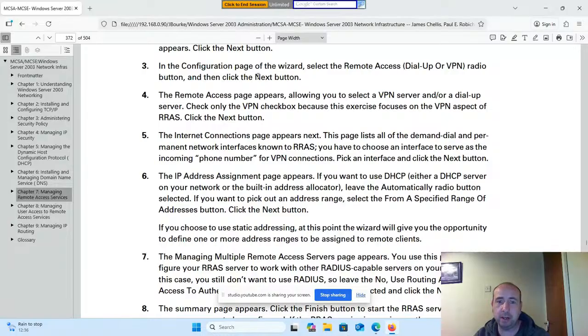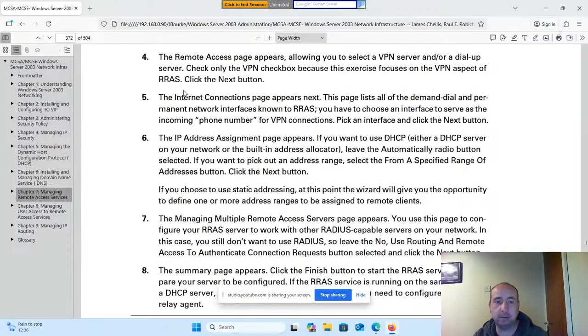3. In the configuration page of the wizard, select the Remote access (dial-up or VPN) radio button and then click the Next button. 4. The Remote Access page appears, allowing you to select a VPN and/or a dial-up server. Check only the VPN checkbox because this exercise focuses on the VPN aspect of RRAS. Click the Next button.